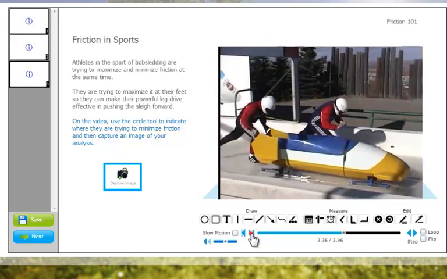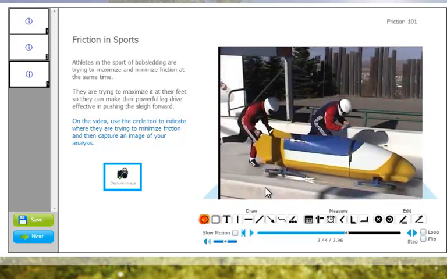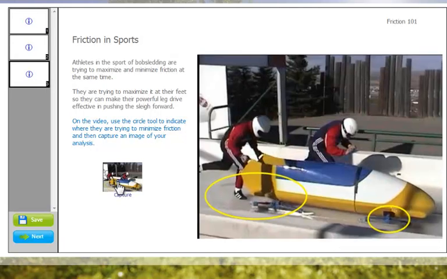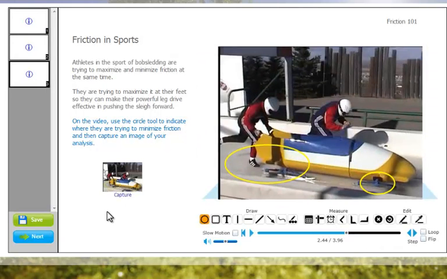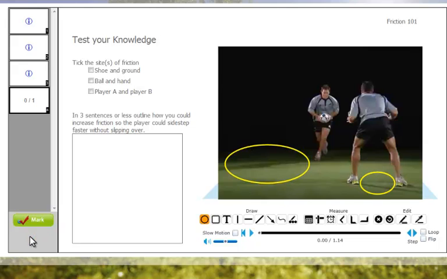So this is what it looks like. They were given instructions to identify where some areas reducing friction located. They take a snapshot of those, and if you roll the mouse over the wee thumbnail it gives you a full-sized picture again. And next screen had some multi-choice, so let's try those and mark. Happened to get them right, that was good.